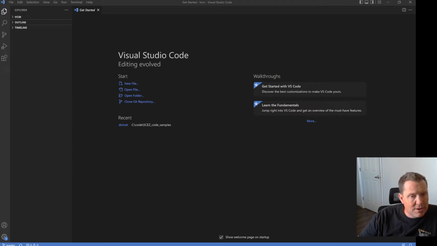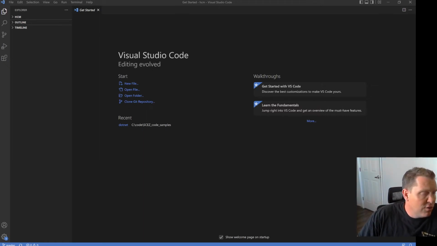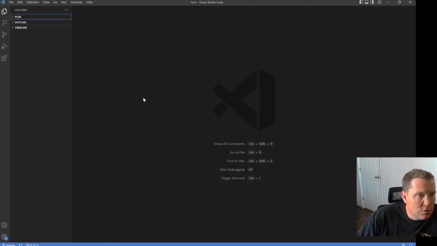However, one of the things about Visual Studio Code that's great is its cross-platform abilities. It's also great because you can add a lot of plugins. There are a lot of extensions and plugins that will make Visual Studio Code very close to what Visual Studio will do out of the box.